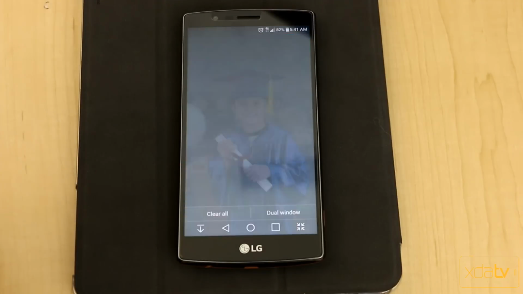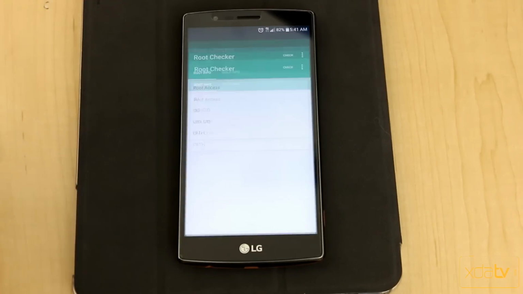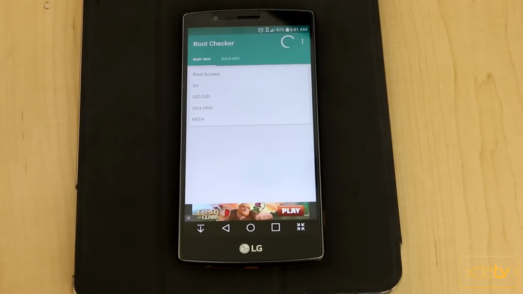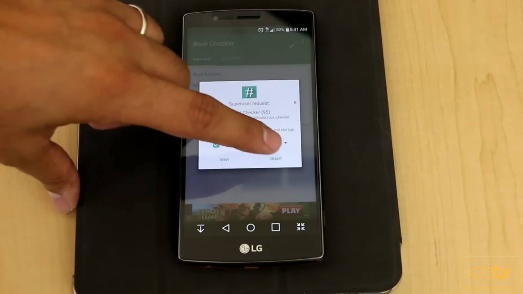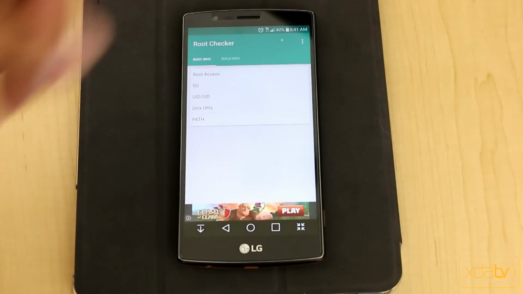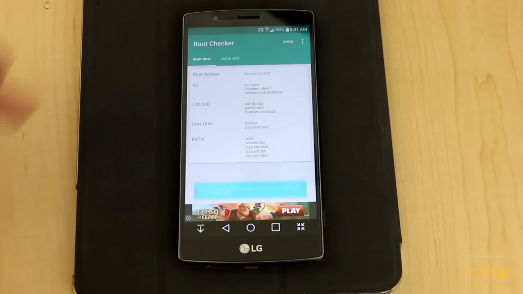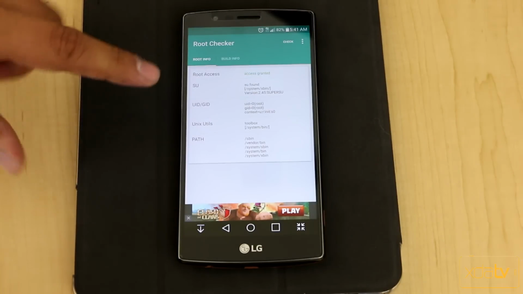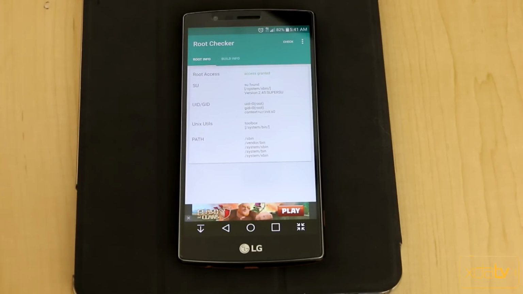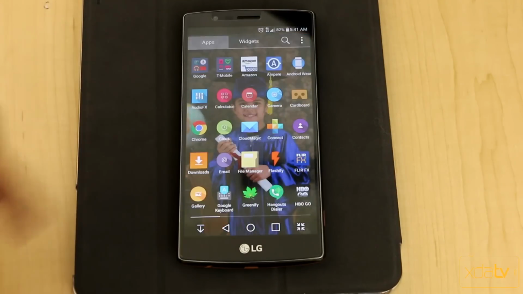So what we're going to do real quick, just to make sure, obviously, is we're going to go into Root Checker. And I'm going to say check. It's asking me for permission. I'll say grant. Of course, that obviously means that we do have root and it's been granted root. And it says access granted, user. SuperSU was found.